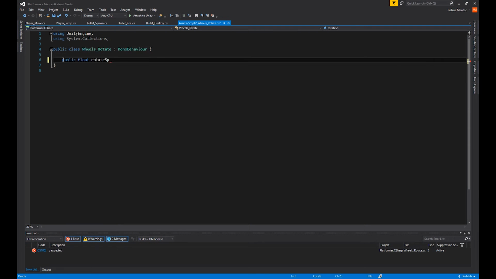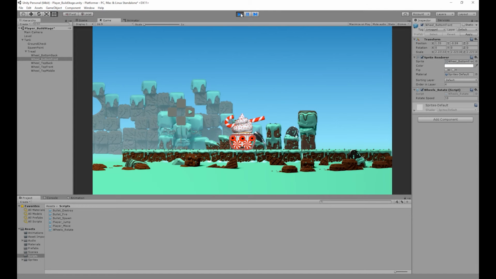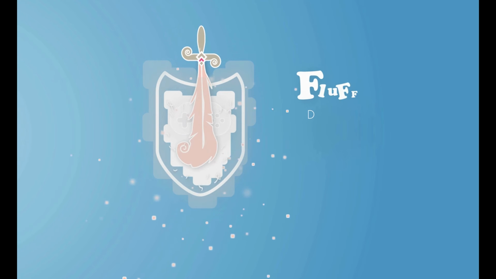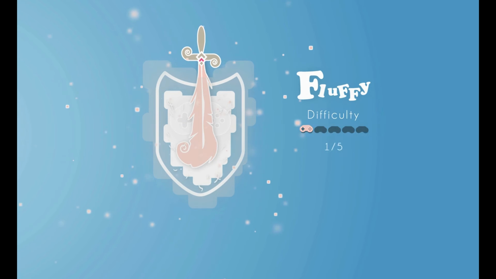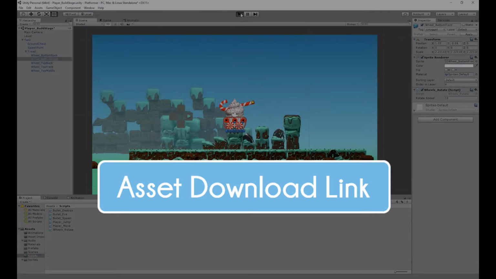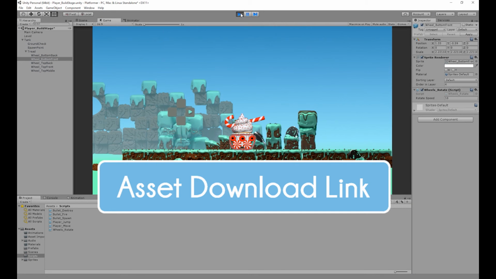In today's video, we're going to be creating a C# script which will rotate the wheels on the tank when we move left and right. The difficulty of today's video is the fluffy difficulty, so it won't be that hard to do. The assets we'll be using in today's video will be available to download for free. The link will be in the description below.